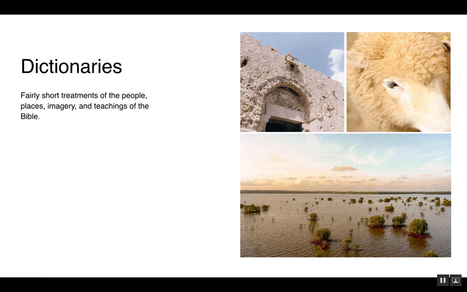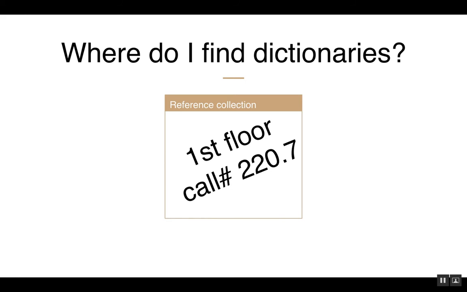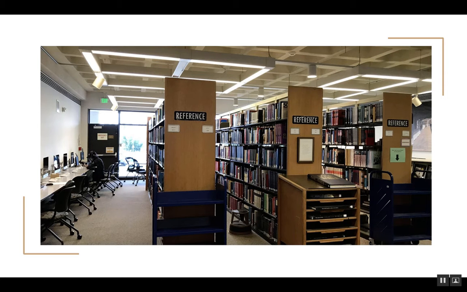Bible dictionaries are fairly short treatments of the people, places, imagery, and teachings of the Bible, such as the historical significance of Jerusalem, how the word lamb has been used in various contexts, and how themes of flooding and water reoccur. This example of the dictionary entry for Lilith shows that the information is just a summary in about 1 page. The library has a variety of Bible dictionaries available in the reference collection on the first floor. See call number 220.7. These can only be used in the library or scanned.